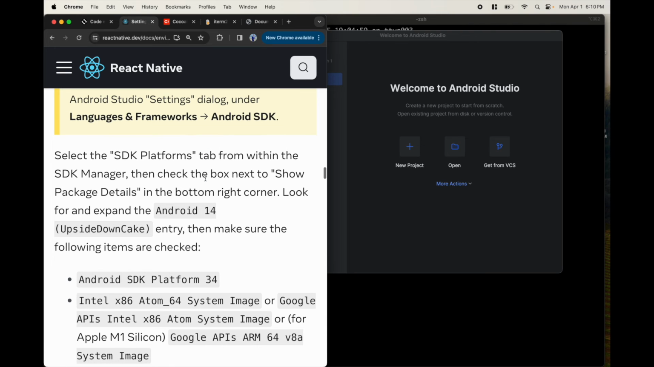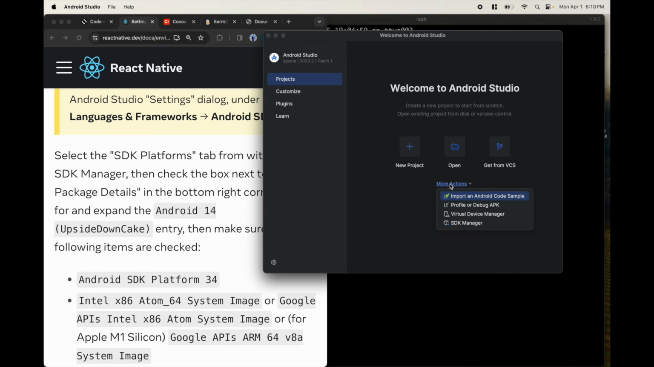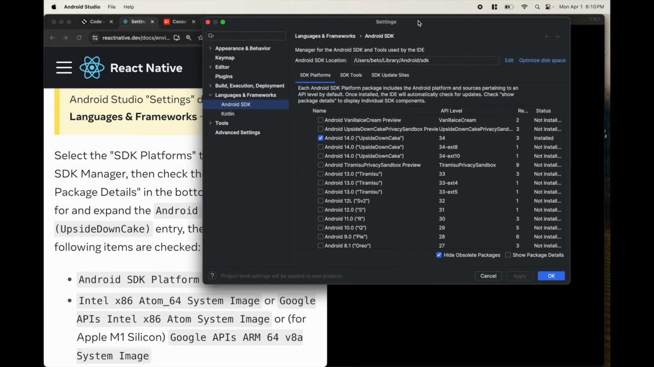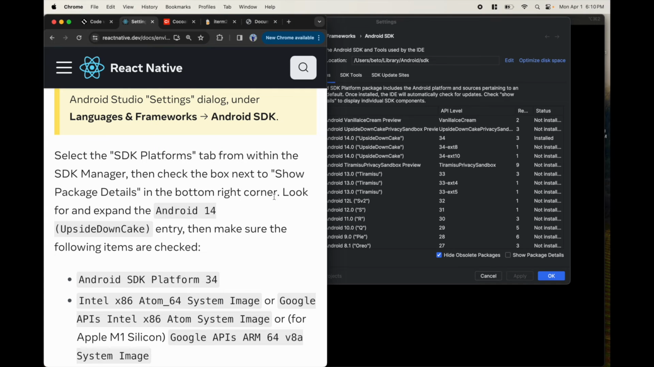Let's keep scrolling down. And now they are saying that we need to select the SDK platform. So let's go ahead and select more actions, SDK Manager. And this is the screen that you should see. Now they are asking us to expand and see that the Android 14 is checked.